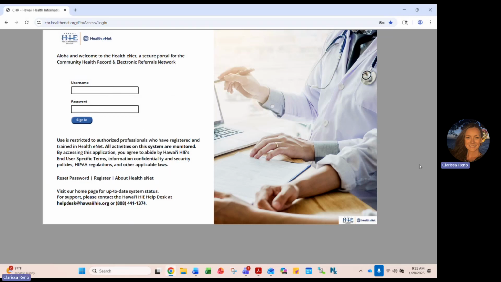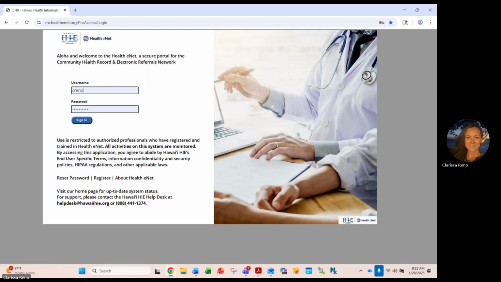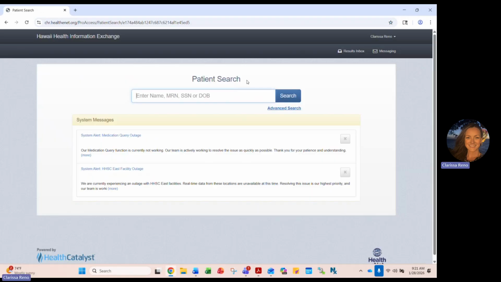So today I'm going to be logging in, and we're going to be doing a test patient search. Once you complete the login, we're going to do a patient search using the search text bar. This search text bar is an "or" option. You can either enter in the patient's name, last name, comma, first name, or first and last. You can enter in the medical record number or social security number.